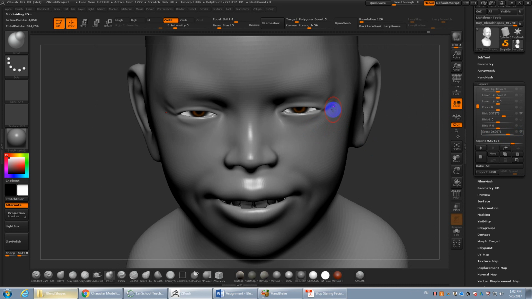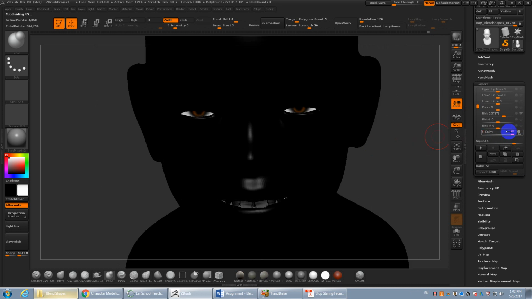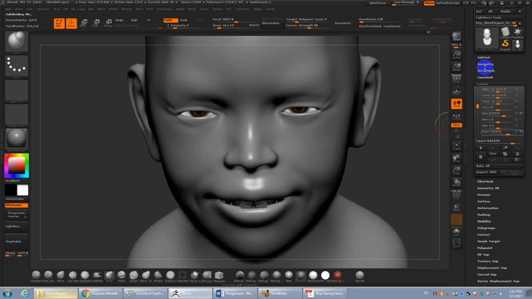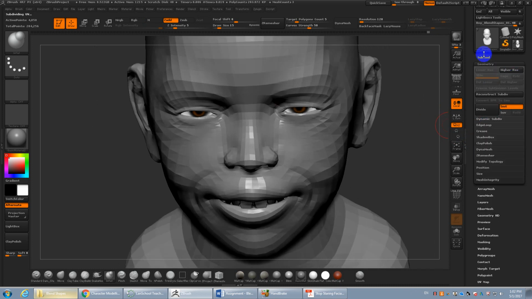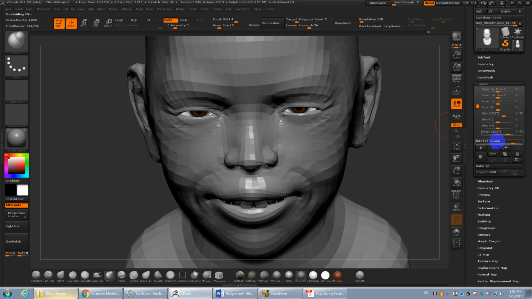I could probably inflate this area a little bit more. It probably needs to bulge out. This is what I was saying, by the way. You have to be very careful what's happening with the mesh. I have this dynamic subdivision on. Make sure it's off when you activate layers or work with layers, because otherwise it'll reset the material on you.